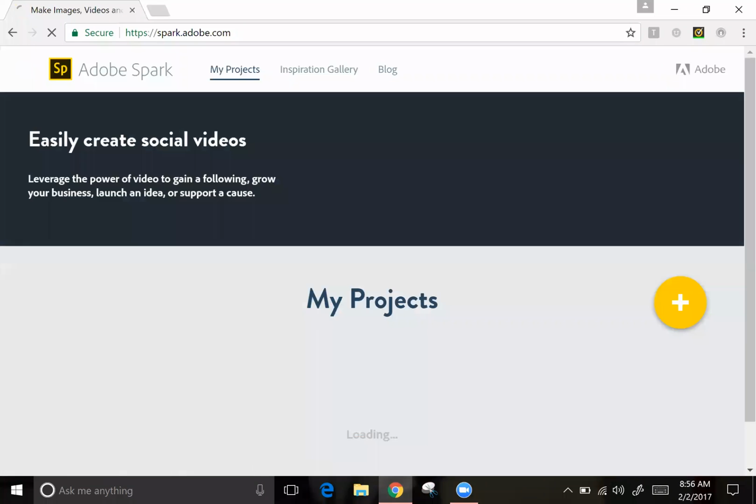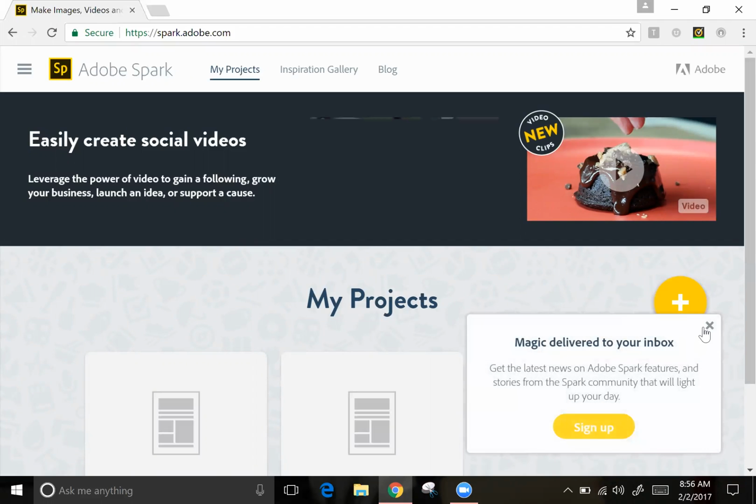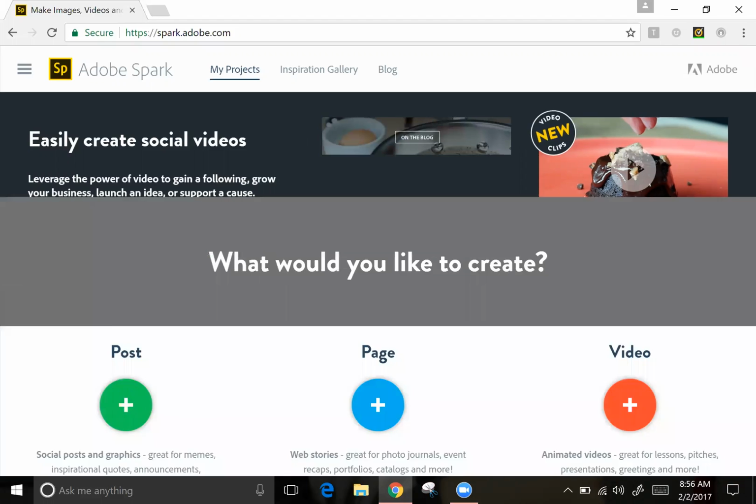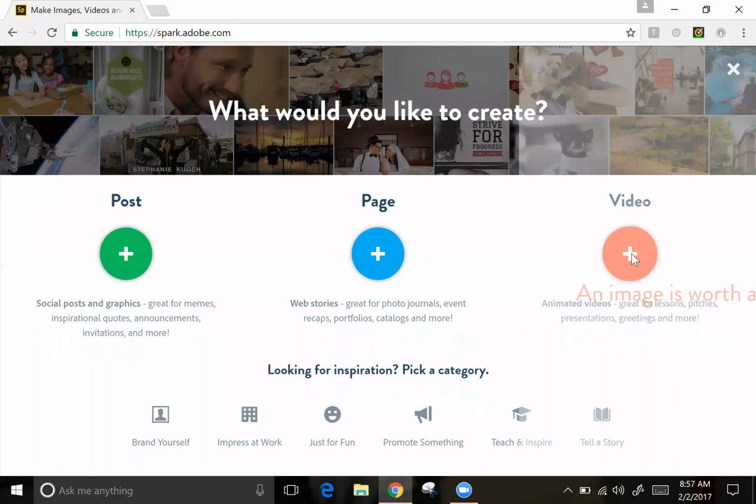And so I will log in if it makes me log in again. And it does not, which is super duper. So what you're going to do is you're going to go to this right here. And it says, what do you want to create? A post, a page, or a video? Because it'll actually do social media graphics for you and all that kind of stuff. So what we're worried about right now is this right here, your video.